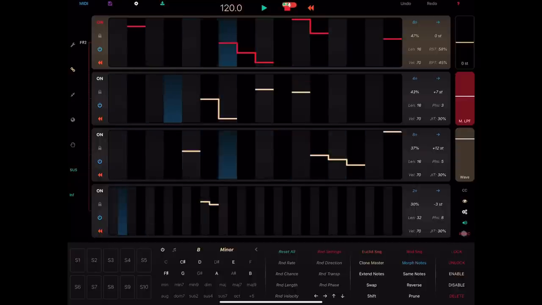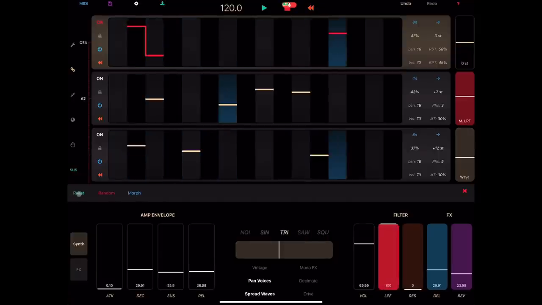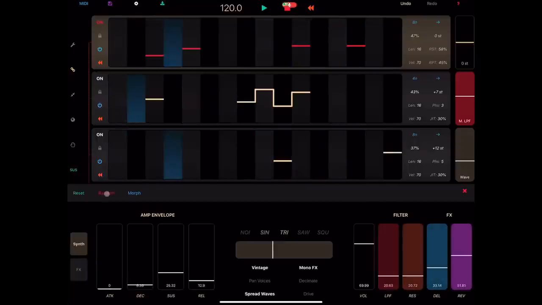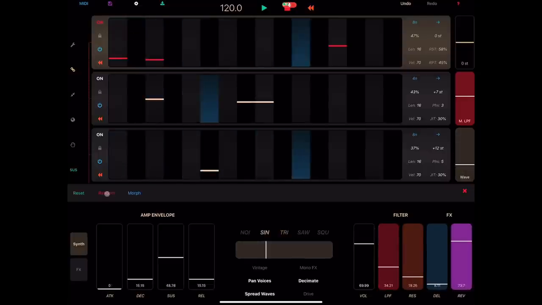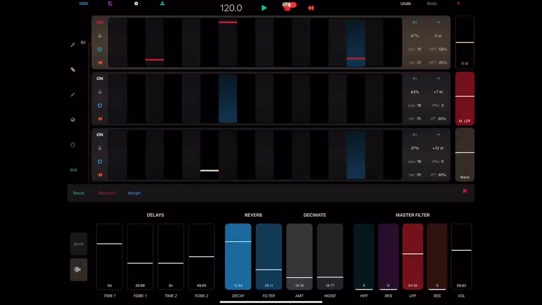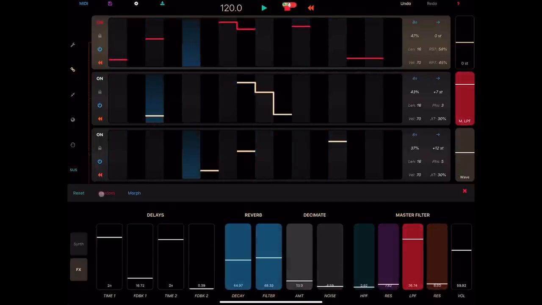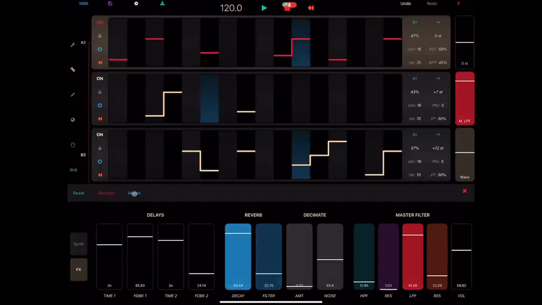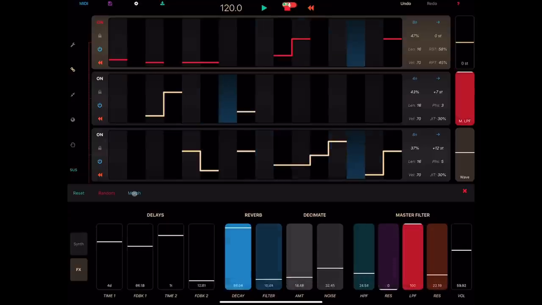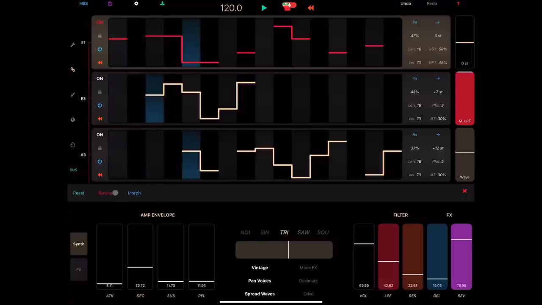Now another cool thing about the synth, look at this. So here we've got this reset, so that'll just put it back to the default. And we can randomize. So you can see here it's randomizing synth settings. Randomizing FX. And if we want something less extreme, we can just morph. These will be smaller changes. It's a really fantastic little synth, actually. Love it.